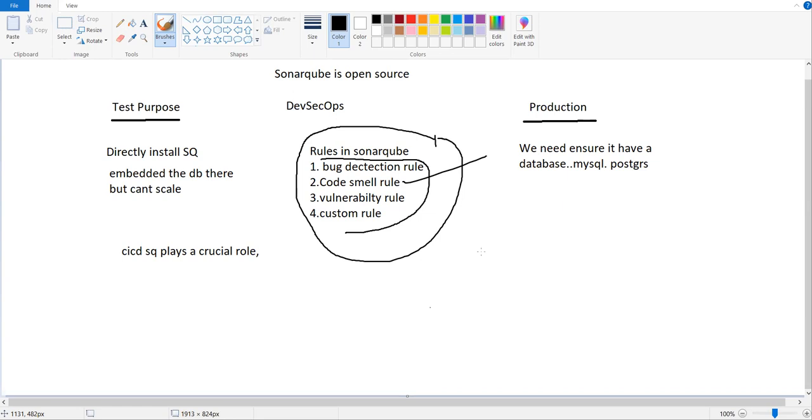So coming to custom rules, we can customize the rules as per the requirement, for example, for a specific application. The developers will ask us, or they will send us the rules, or we can source them from somewhere. So we just add them in SonarQube for the analysis part. Got it?